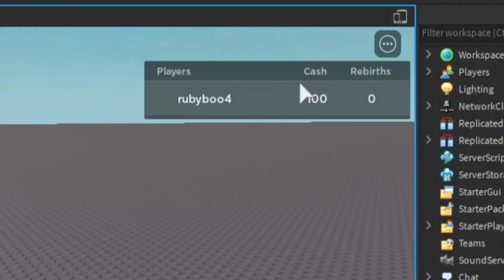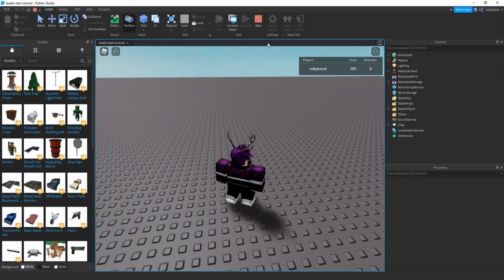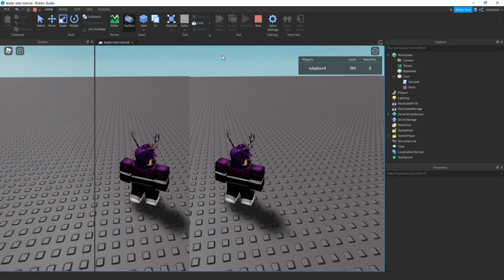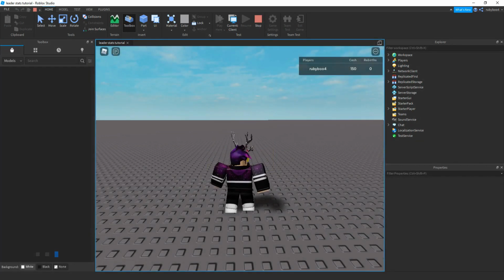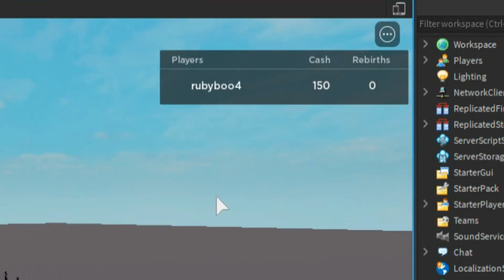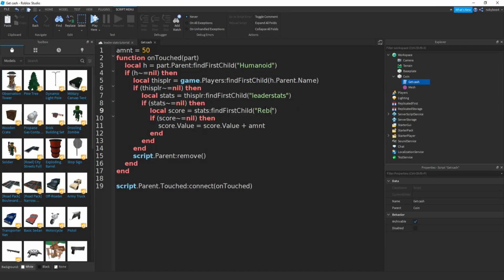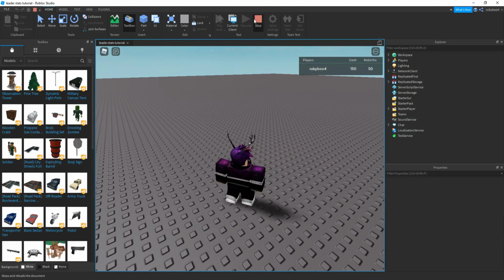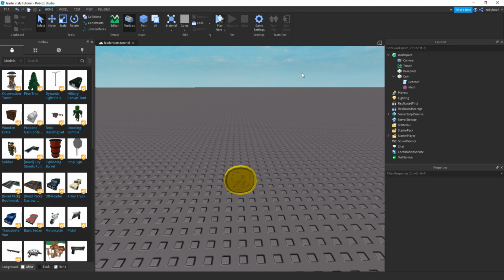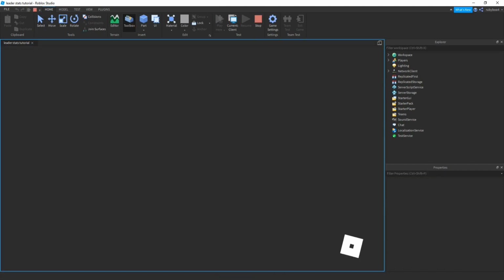So first we have 100 cash, then we get 150, and because we have this saving script, we can quit, and then rejoin. There we go. So you can see it saves our cash, and then once again if we change this to rebirths instead, so we have 0, and once again we have 0, we get 50, when we rejoin, we should have 50 rebirths and 150 cash, because it saved our data.